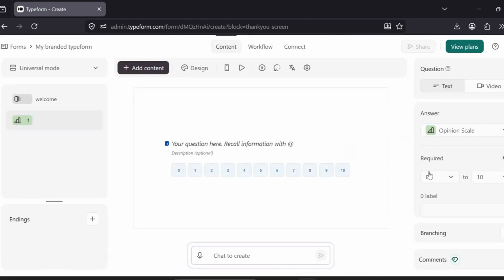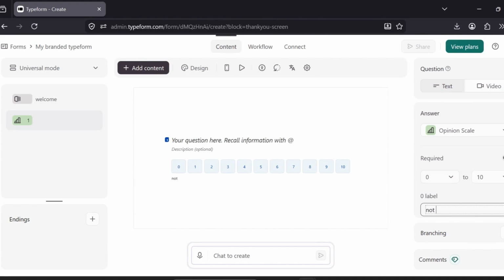After that, add multiple choice questions to understand specific experiences, like what users liked most or what needs improvement. Then include a long text question, so customers can give detailed feedback in their own words. This is where you often get the most valuable insights.